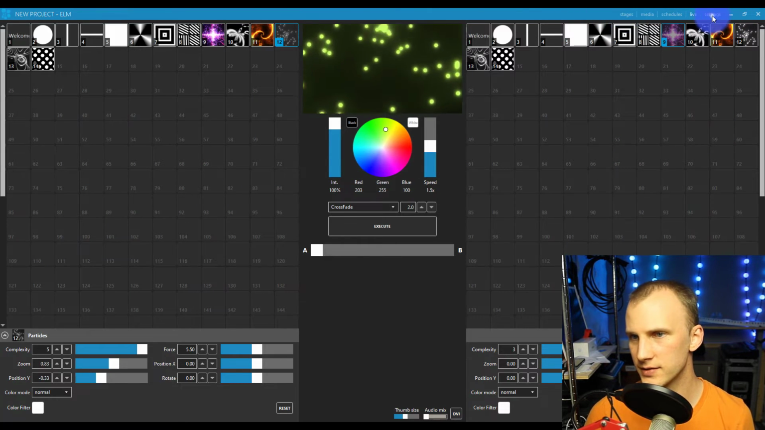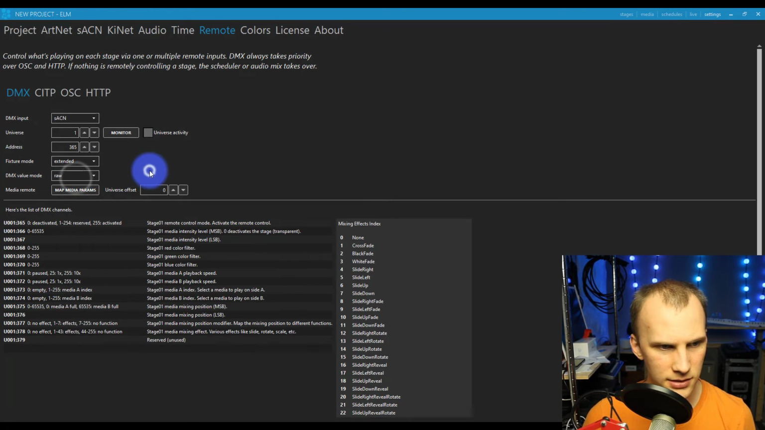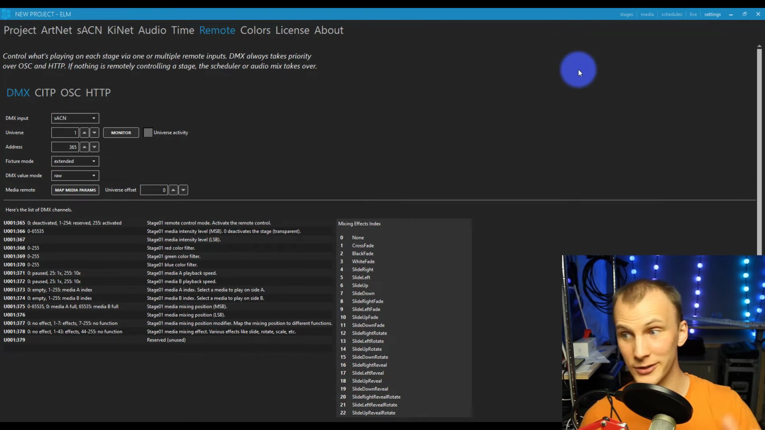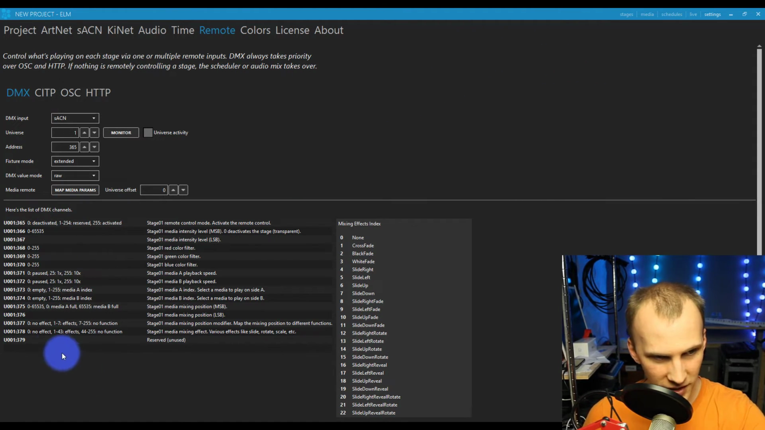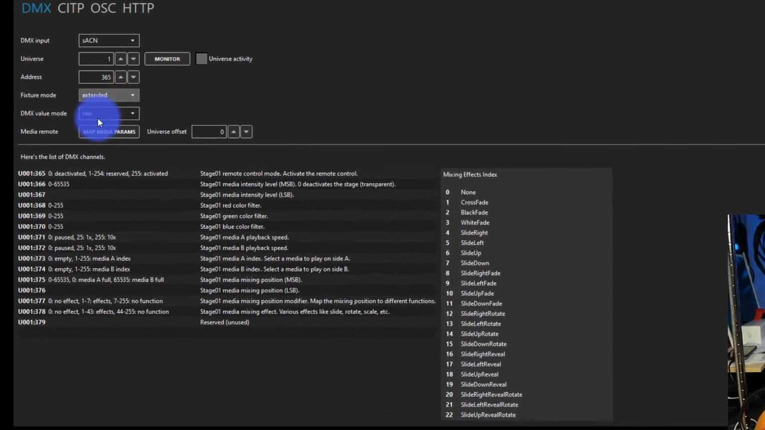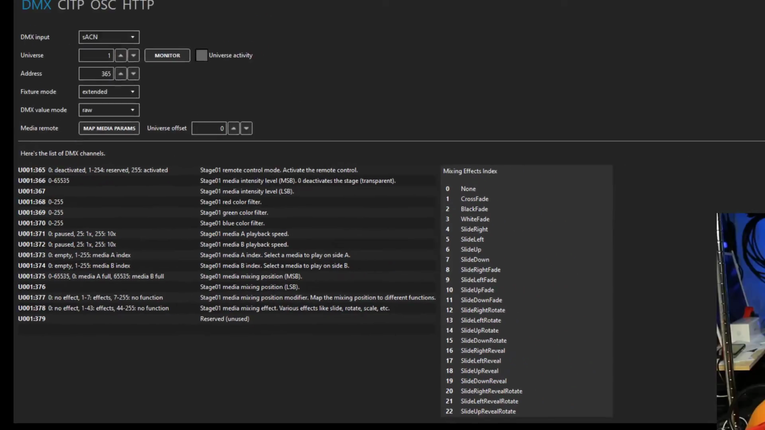Whereas I do generally do the extended, because then you get the two sides with the crossfade between them, which generally gives you some better options. And then these are the DMX channels. It actually shows you them at the address you assigned there, which is pretty cool. You're off to the races.